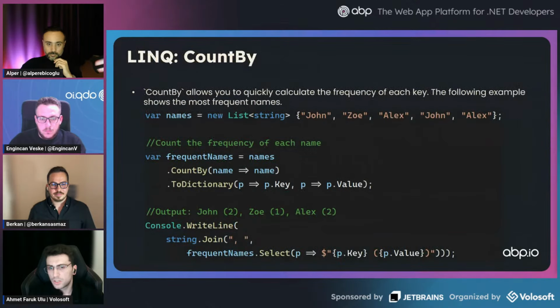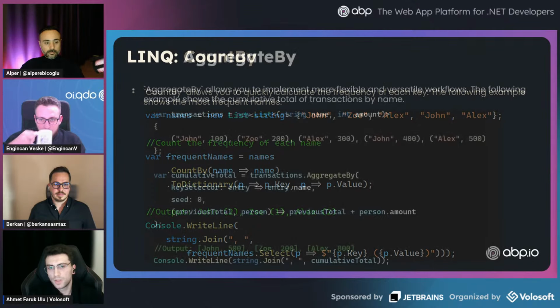The other one is the LINQ CountBy extension method. When we want to count items based on grouping, we can easily do that using the CountBy LINQ extension method. The following example shows us the frequency of each name, and as you can see, it's grouped by their names and counted. After that, we can see the result with the string Join method. Before .NET 9, we used some workarounds to do this, but with .NET 9, we can just use the CountBy method for that purpose.